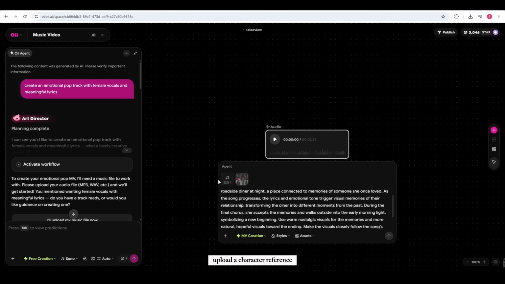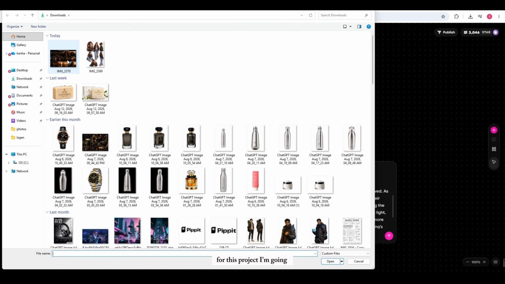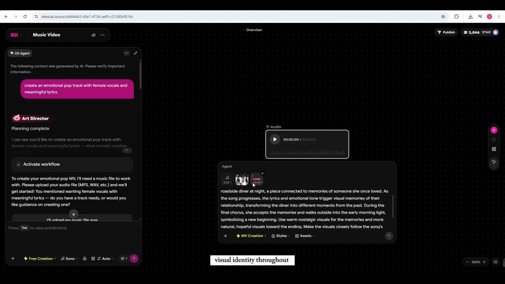For example, you can upload a character reference, a location, or even an image that represents the visual style you're trying to achieve. For this project, I'm going to use a character reference because I want the main character to have a consistent visual identity throughout the music video. This gives OiiOii more visual direction and can help keep the character consistent across different scenes. Once everything looks good, I'll click the pink arrow to submit the idea and move forward.